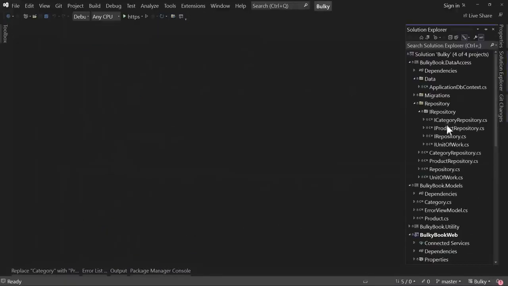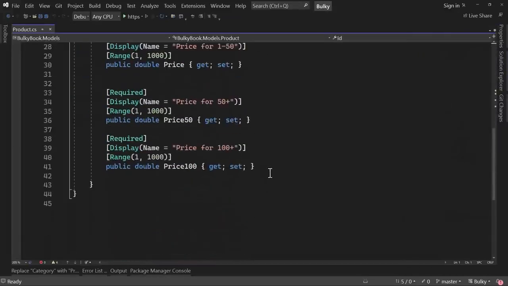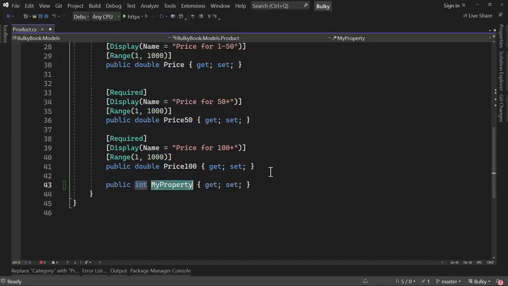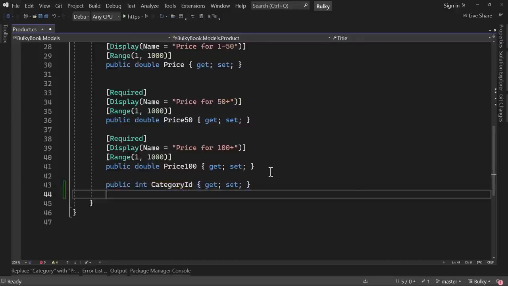Let me close all the tab here and let me open the model here, which is product model. There we basically need a column for category ID. So prop integer, I will call that category ID. Now if I add just this column, table will not know that this is a foreign key to the category table. In order to explicitly define that, we need a navigation property to the category table. So right here, we will have a navigation property to category table, and I will call that category.